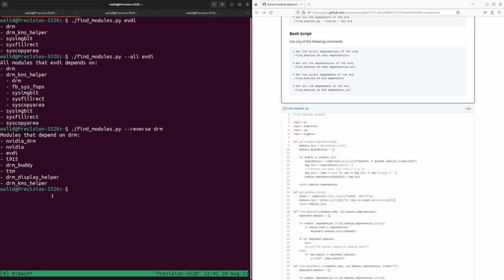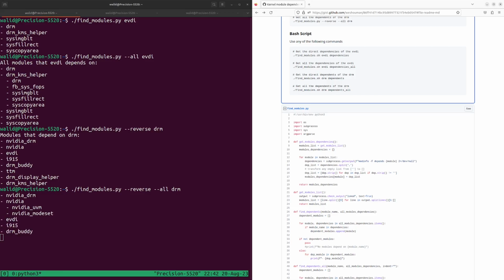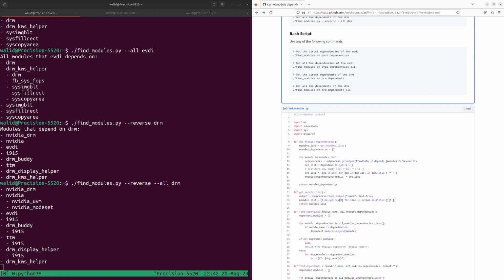Finally, the last use case is to get all the reverse dependencies of a module using both the --reverse and --all options. For example, to see all the modules that depend on DRM, we would use findmodules.py --reverse --all DRM. With this command, we get a complete tree-like view of all the modules that depend on the DRM module, which can be incredibly helpful for understanding complex relationships.